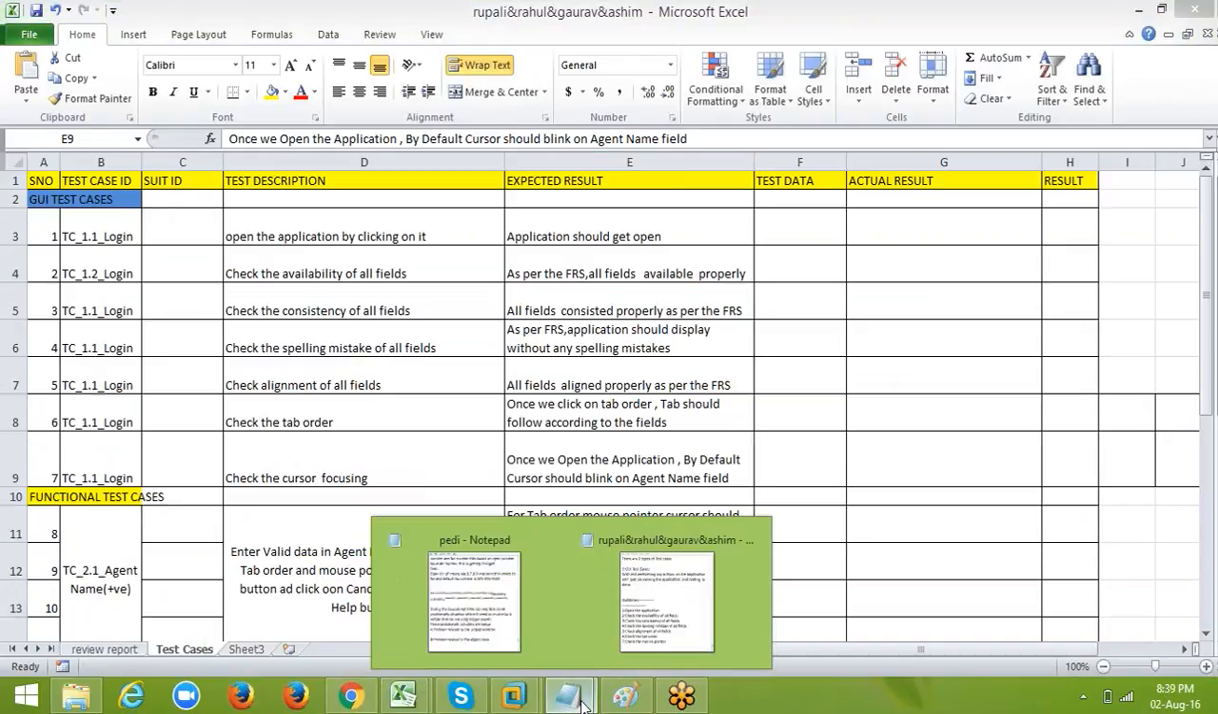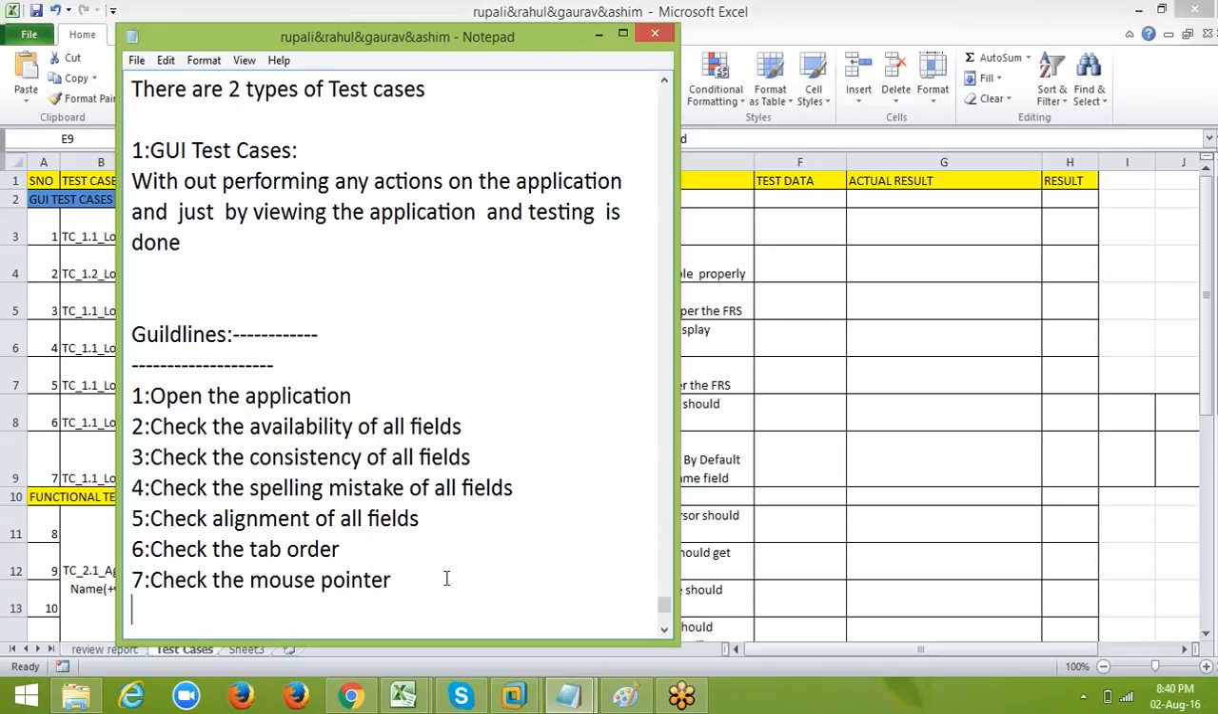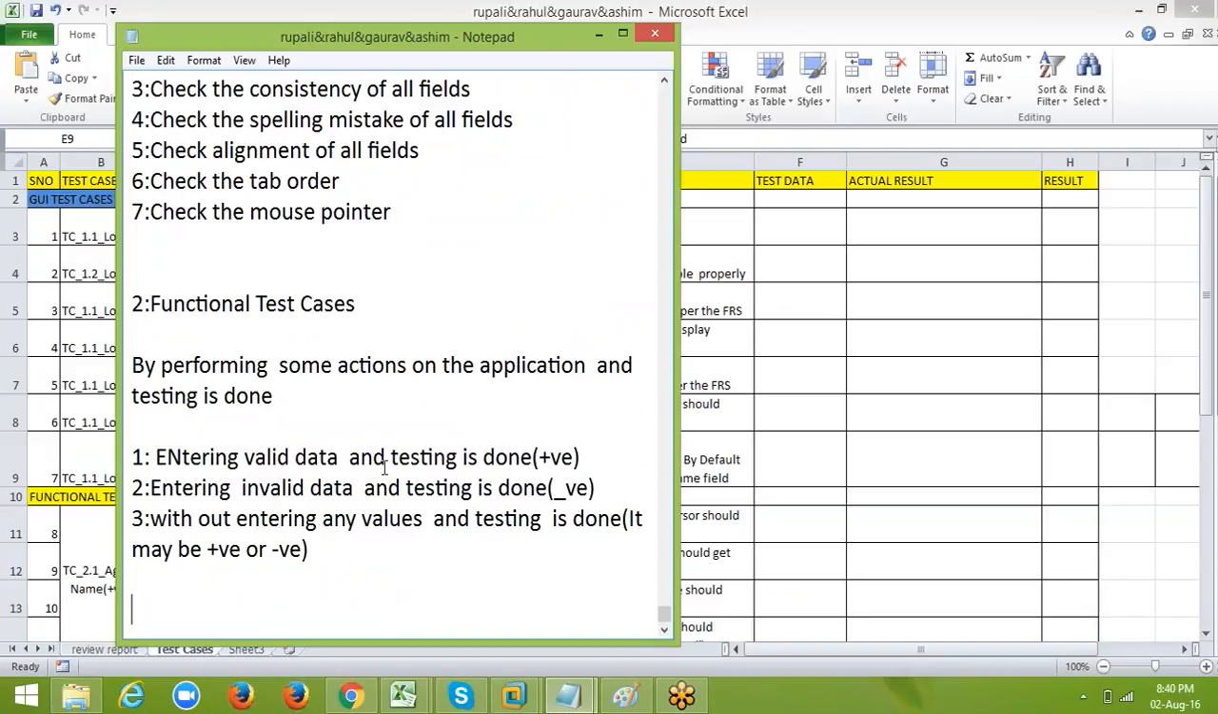Exactly. This can be done in functional test cases by performing some actions. In GUI, we are not performing any actions, just testing by looking. But in functional, we test by performing some actions. How can we test by performing actions? By entering valid data and testing it, entering invalid data and testing it, and without entering any data. Like these three ways we can test it.